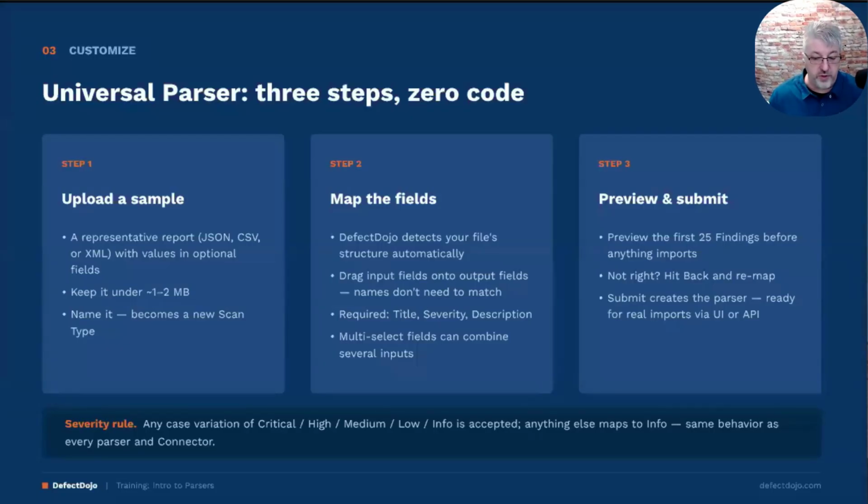It'll give you a preview of what the data will look like based on that sample. So this is what the finding table will basically look like for you. And if you're good with it, you submit. And now you've got a parser that works like any other parser for DefectDojo.